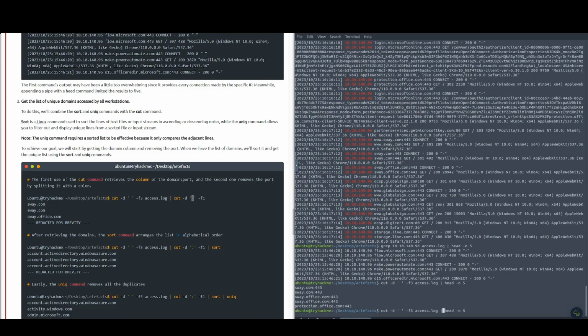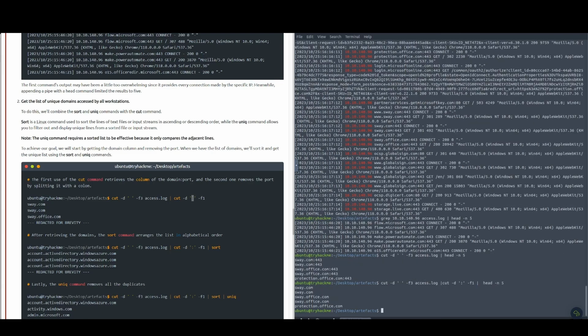So if I do a cut, the delimiter becoming the colon, let's keep doing single quotes, and for that I will need the first field. I am now only displaying the domains. And because I wanted the unique ones, I will now be sorting and uniq.